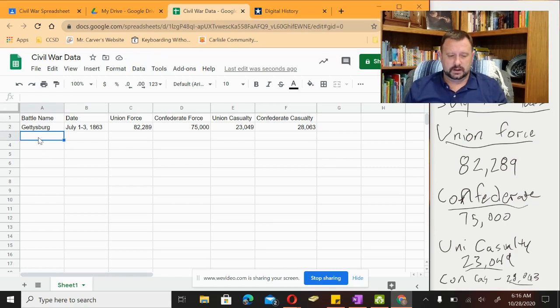My next one would be whatever. So I'll do Shiloh, okay? And in Shiloh, I would record down the date for Shiloh, and then the Union force number, the Confederate force number, Union casualties, Confederate casualties. If I've gotten all of those written, then I should be able to just really quick put those into my spreadsheet.